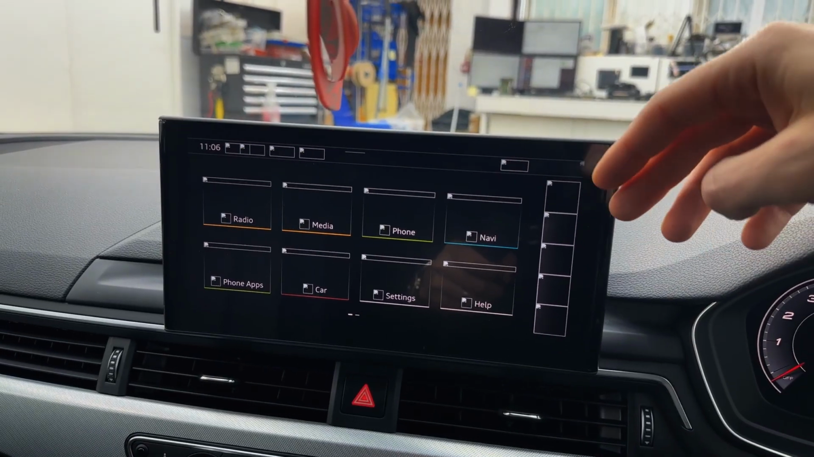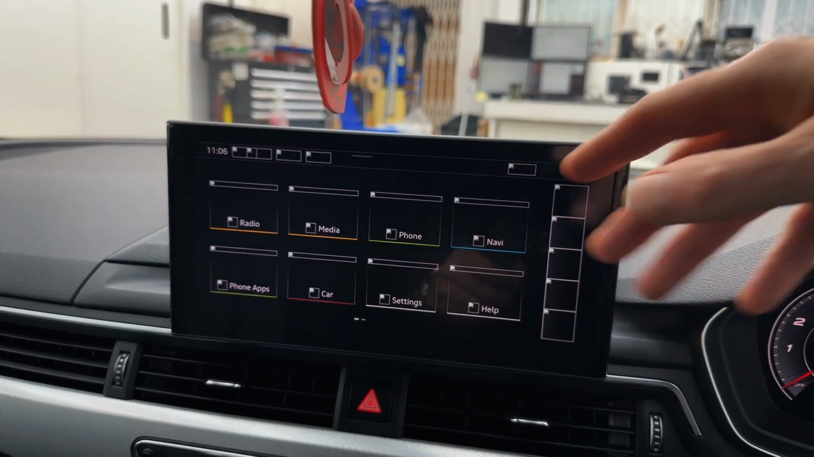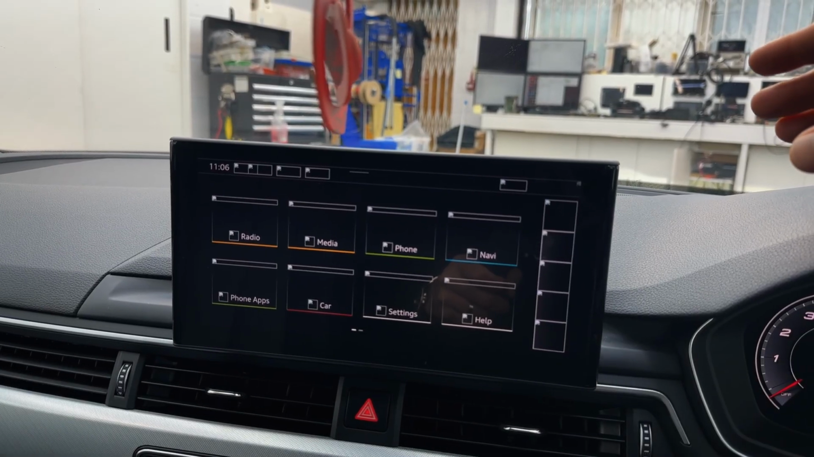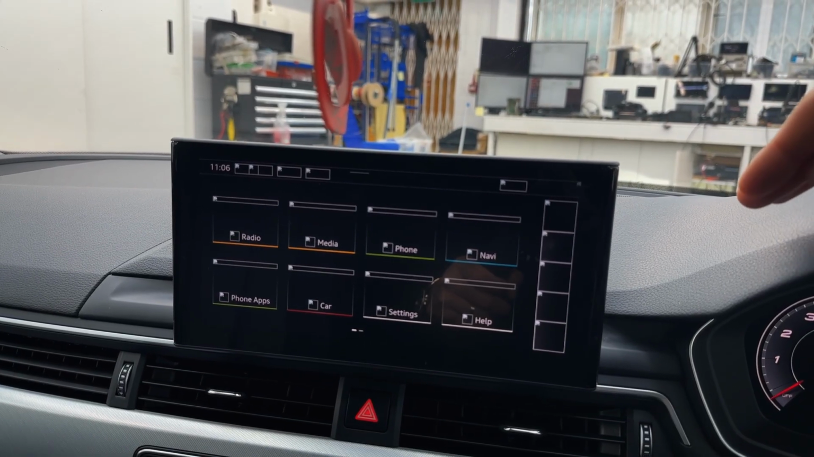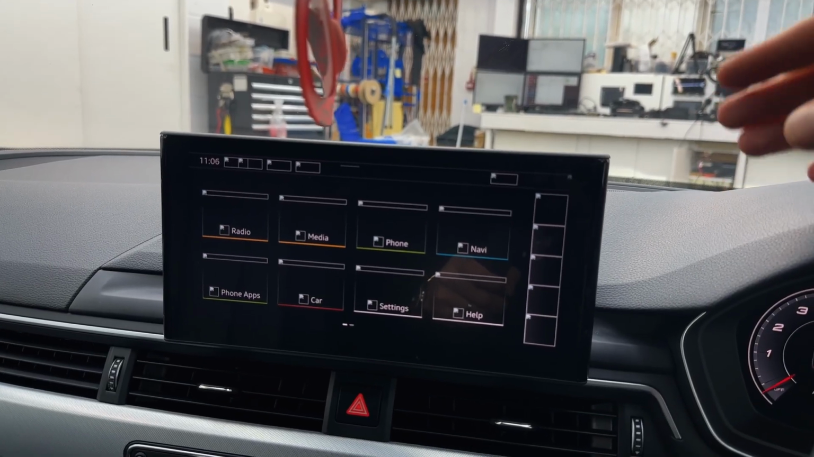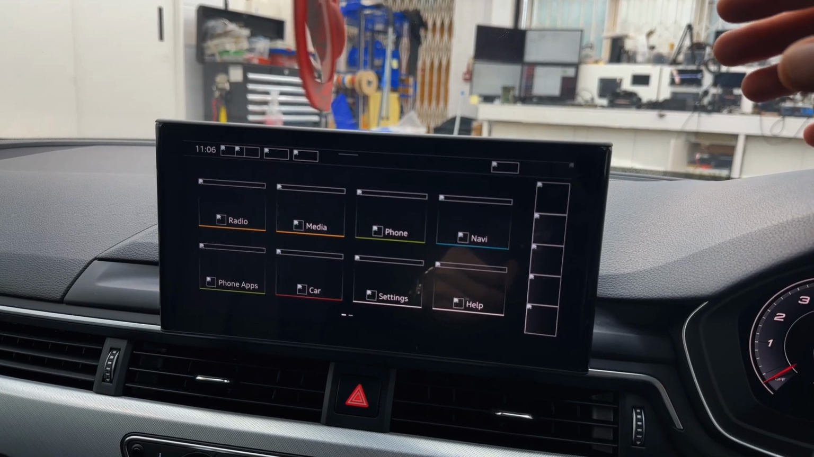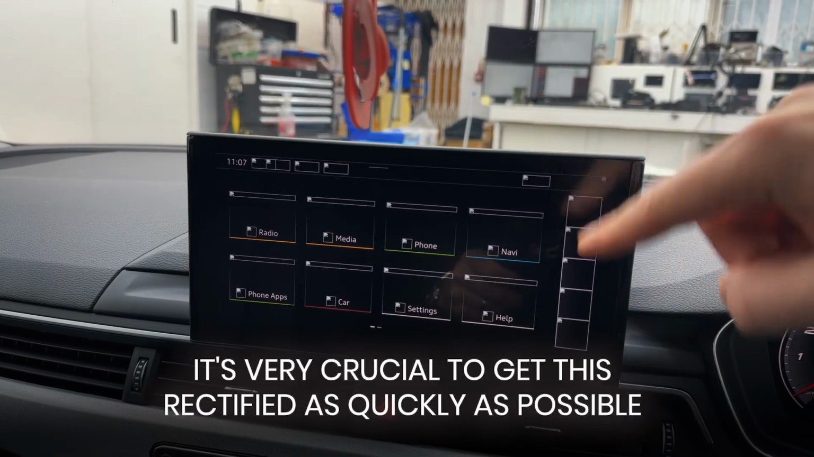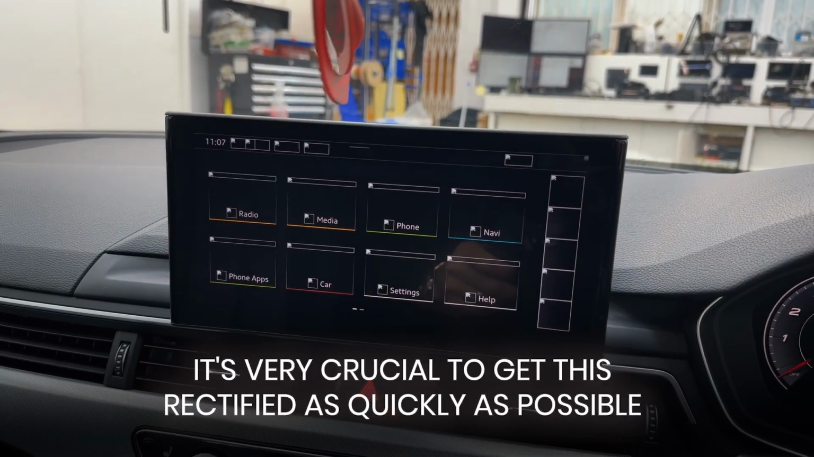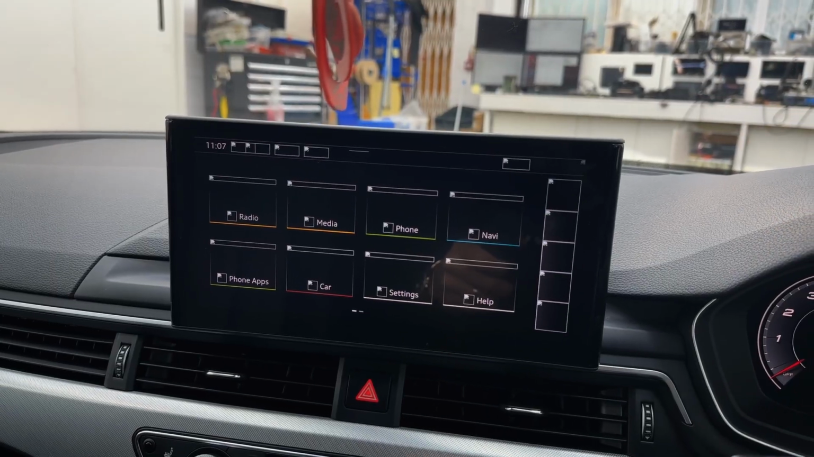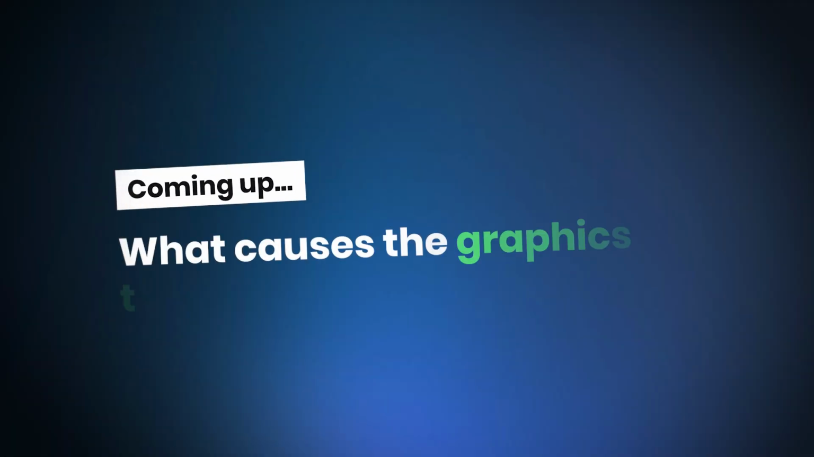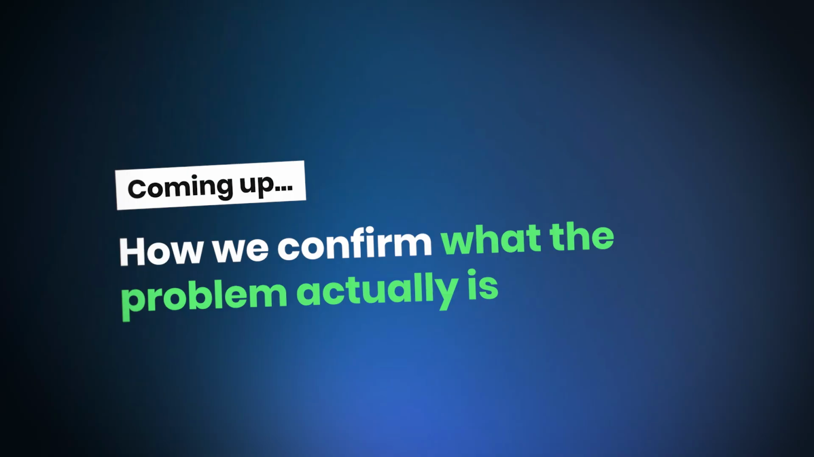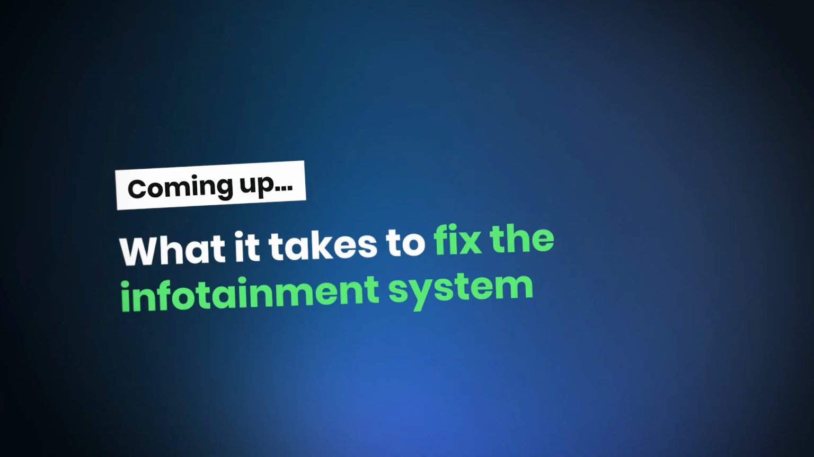When graphics begin to drop out like you see here and they're not populating, the system normally gets worse over time, which leads to deterioration to the point where the system starts rebooting and getting worse, and eventually it might completely die and it won't restart. So it's very crucial when this happens to get this rectified as quickly as possible, not allowing the system to deteriorate any further. In this video, I show you what causes the graphics to disappear, how we confirm what the problem actually is, and what it takes to fix the infotainment system.